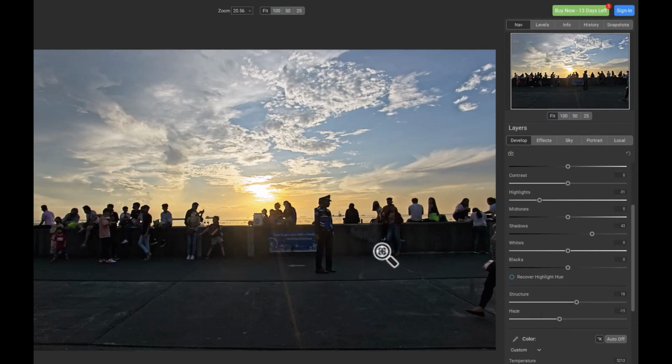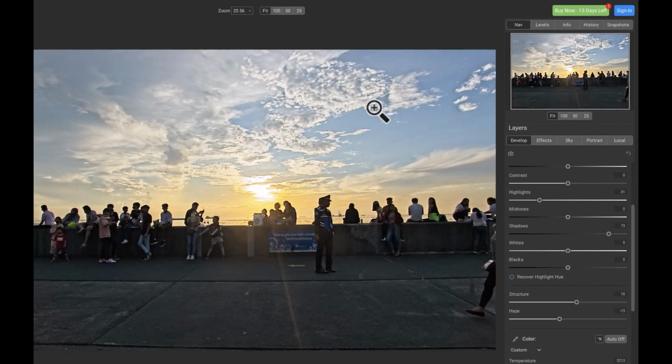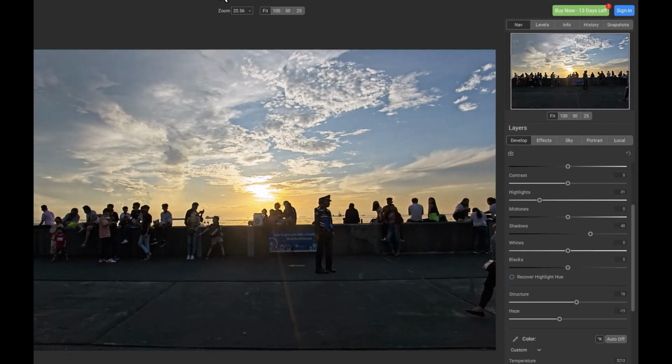Now, what are some of the cons of ON1? So I already mentioned the shadow adjustment hits pretty much the highlights and the midtones. Okay, so that's something which is an issue. We would like our raw editors to be smarter about which tones they are targeting.